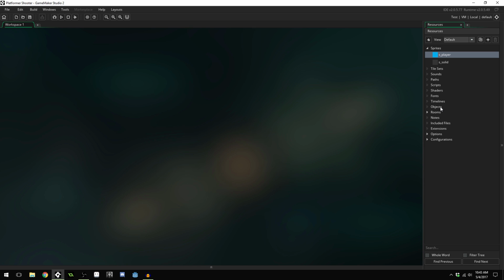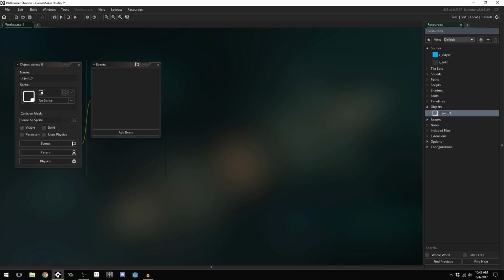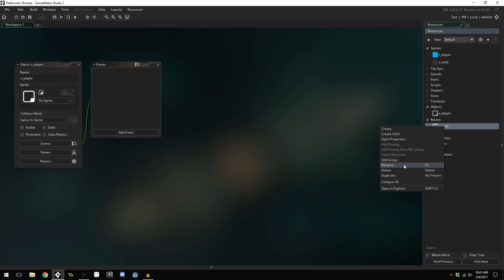I'm going to create a new object and name this O_player. Let's rename this room as well. I'm going to right click and do rename. We'll name it R_1. And the approach that I'm going to take in this series is kind of a trial and error approach. So I'm going to make some mistakes intentionally and kind of lead you guys along the problem solving process as we create this game.